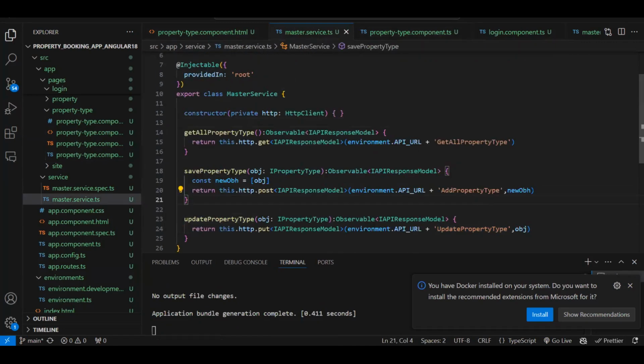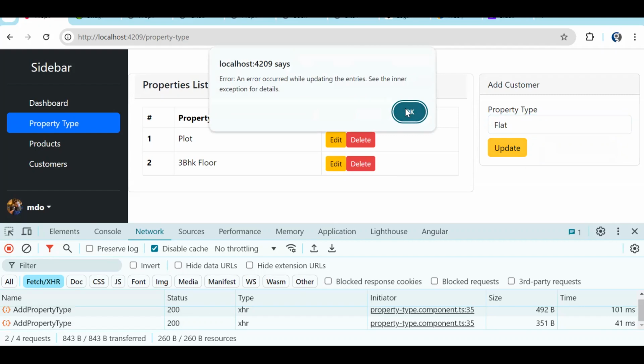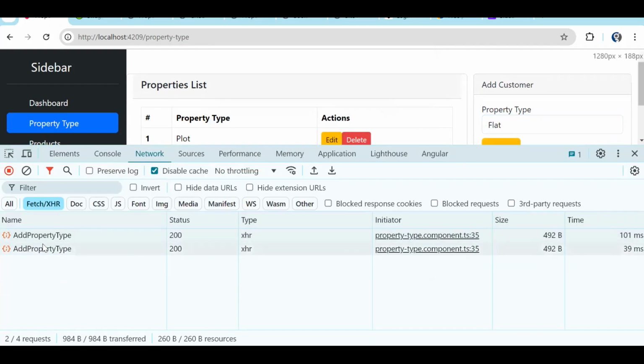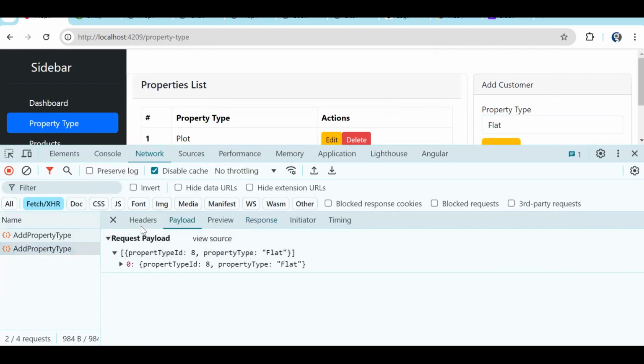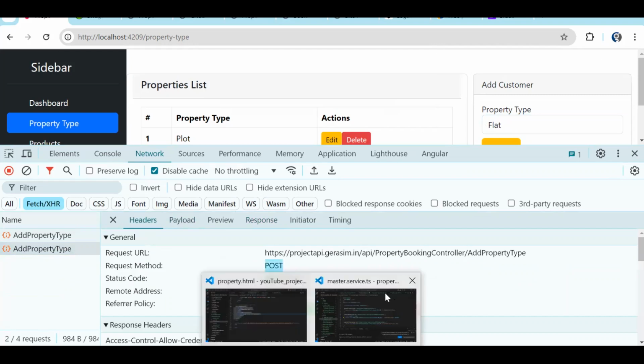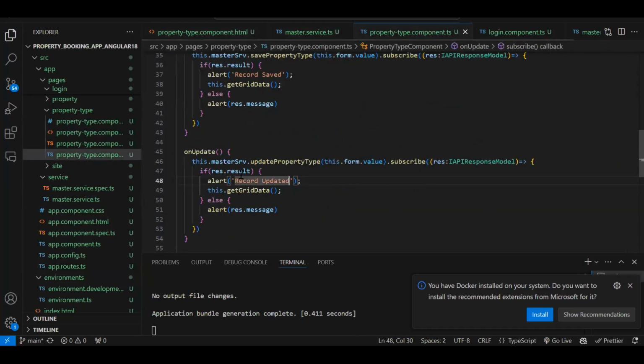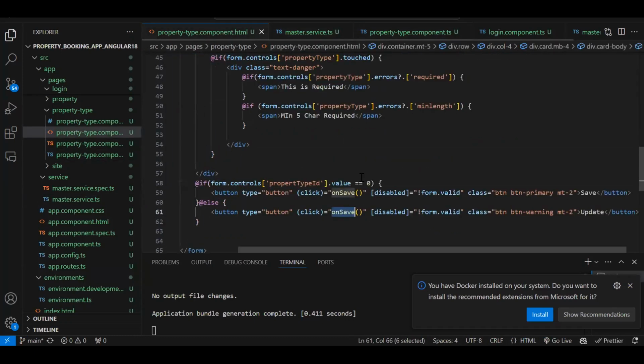Let's try again. Flat. Okay. Why are add properties only there? Post. Okay, the same function I'm calling. On click of update, we need to call another function. Let's do that.